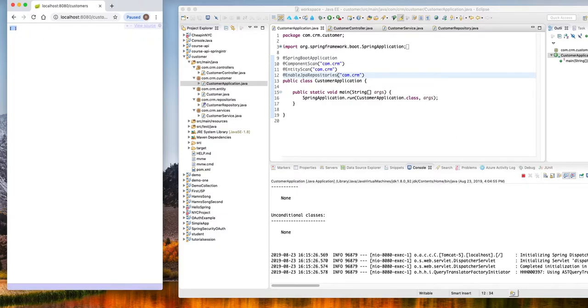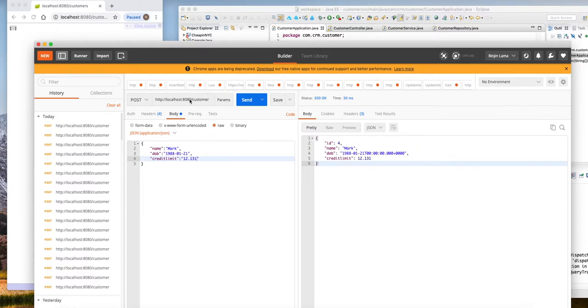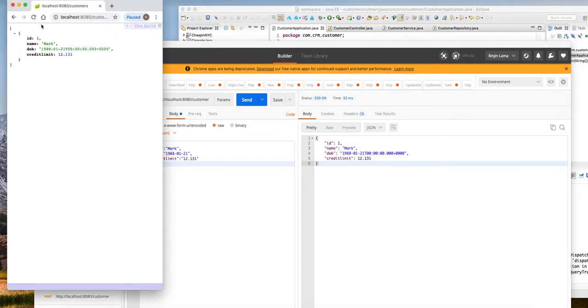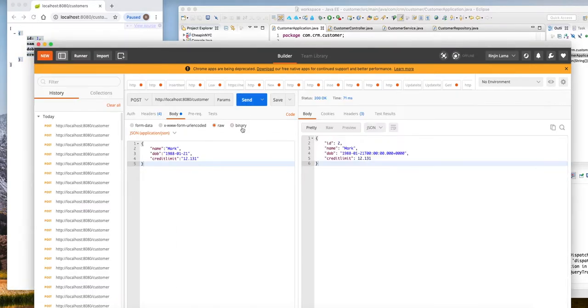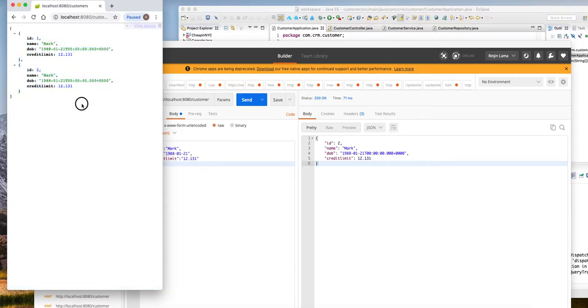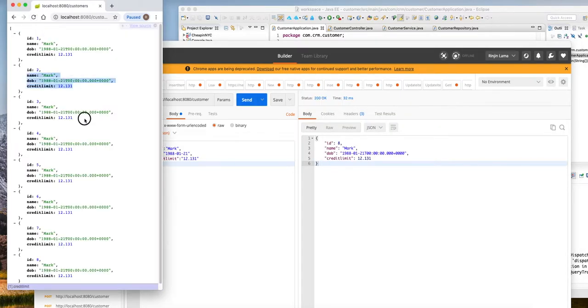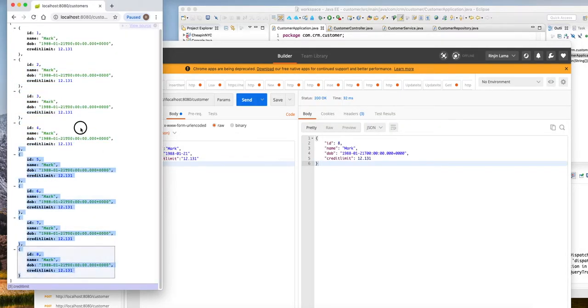Now I go to Postman to test my web services. I already have this tested here. Now if I send this, it will add the new data. If I refresh, it will give me the new data. If I add one more time, it will give me a new ID with the same data. So name, date of birth, and credit limit. I added it several times, and it doesn't matter how many times I add, it will give me more data here. So our add service and our get service are ready.